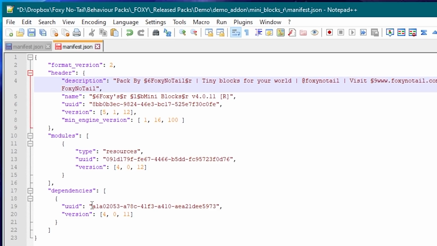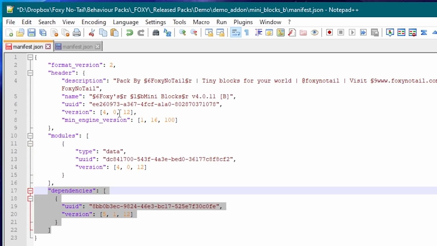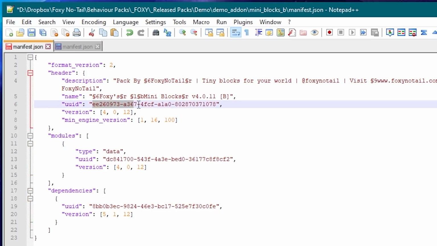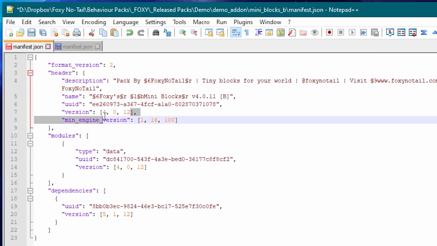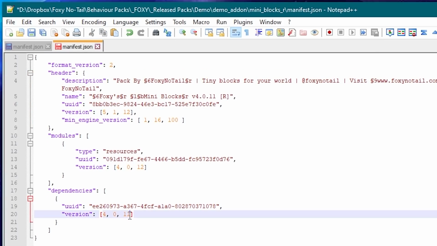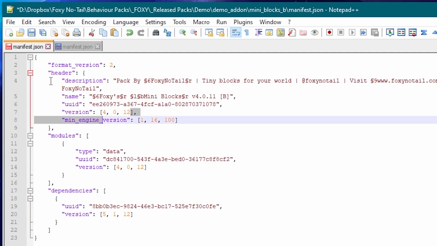Now we need to do it the other way around. The dependency section in your resource pack, which is this bit here, now needs to match what is in the top of your behavior pack manifest. So we will copy the UUID from there and paste it into there. And we need to make sure that the version is the same as well. So we've got 4012 on there. We need 4012 on there. So now this one matches that one.